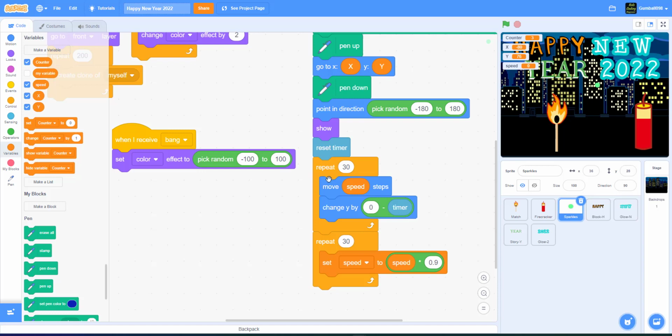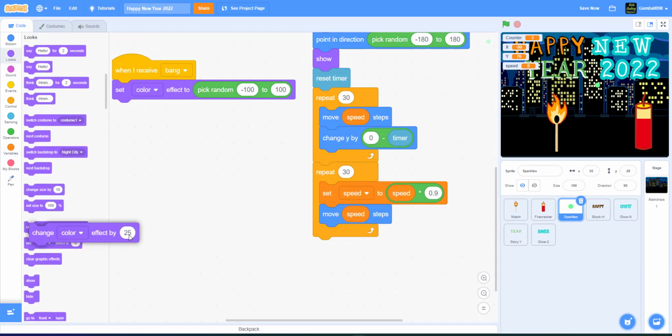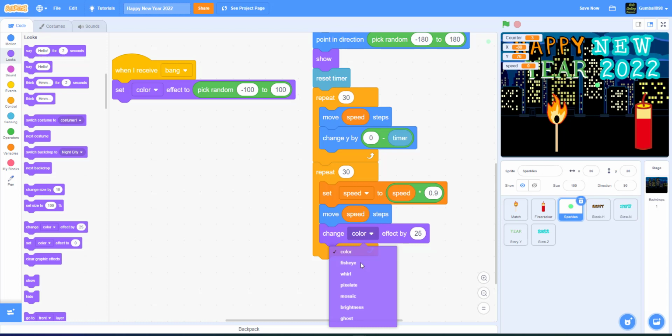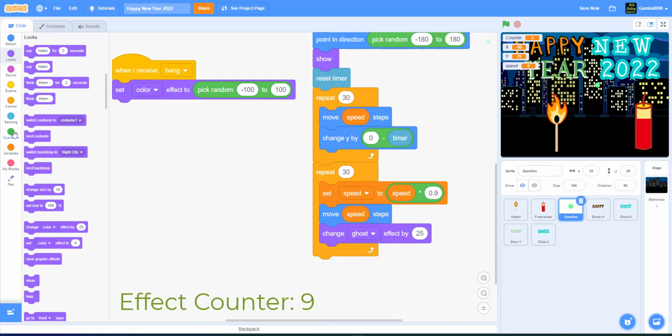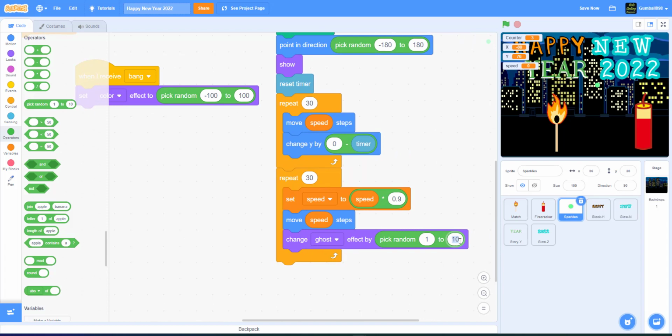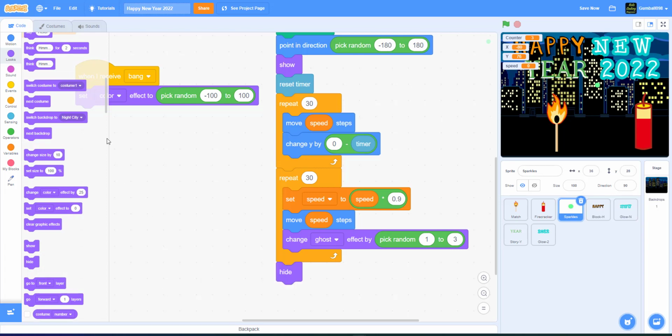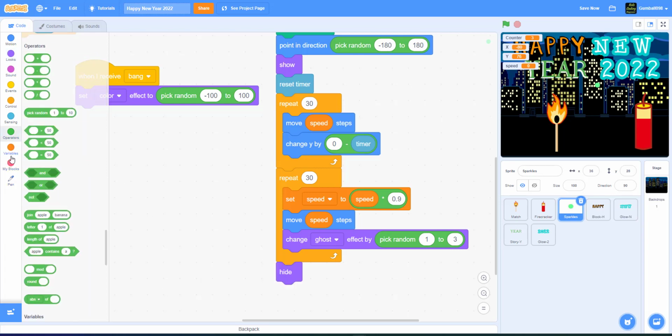And then it'll move speed steps. We already have that over here. Move speed steps. It'll change ghost effect. Put that inside there. Change ghost effect. So it just fades away for extra effect. And it'll pick random 1, 2, 3. And it'll hide and it'll erase all. And it'll just repeat after that. So hide and erase all.